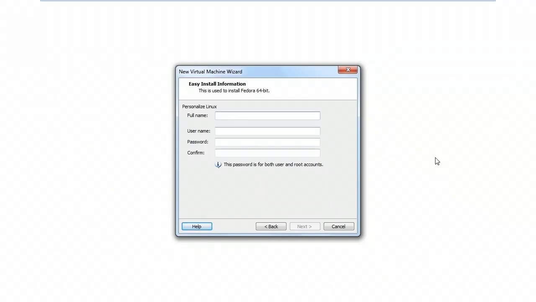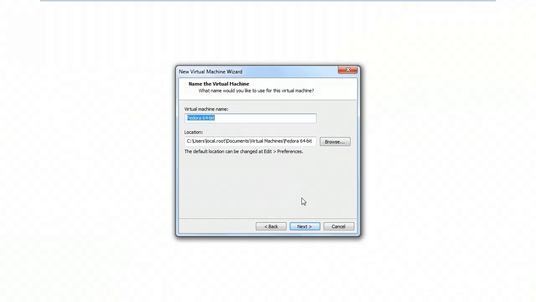Enter the full name that you want to give to this image. In this case, I have given the name as Fedora22, username as user1. I enter the password. Then I have to reconfirm the password and then click on the Next button. Now it is asking to enter the virtual machine name and the location where the virtual machine will be created. Fedora 64-bit is fine with me right now, and the location is also the default location, which is fine. Then click on Next.